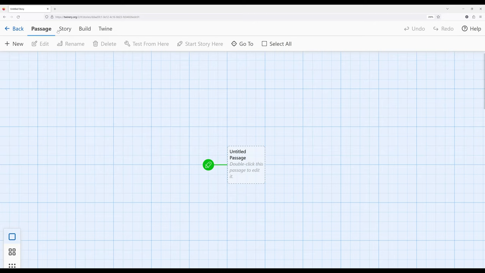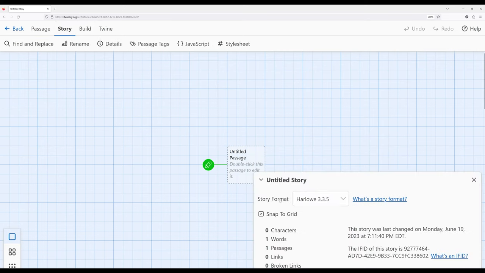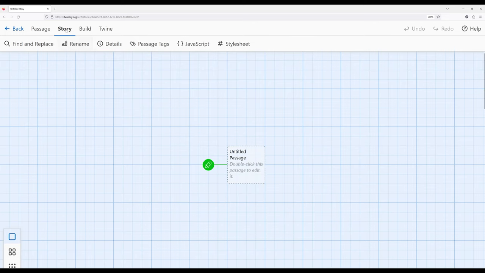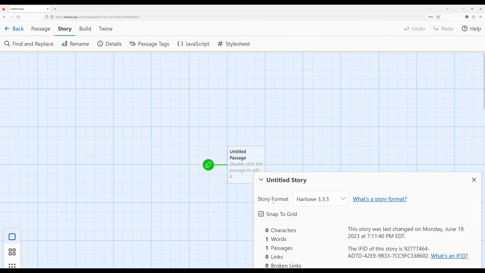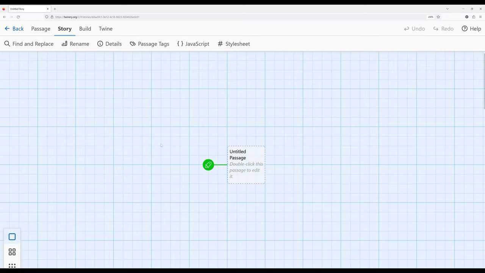Well, we can come up here to the story menu, come over to story, and go down to details, and we see the current story format is Harlowe 3.3.5 as of the recording of this video, and it was edited on Monday, June 19th. So, okay, if we go to story details, we can see the current story format. We can also click on this link and choose other story formats to become the story format of this story. However, right now, let's leave this as it is. So we can confirm the current story format of a story by going to story details.